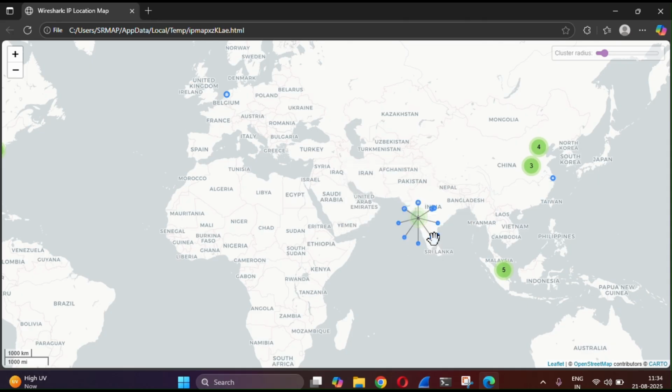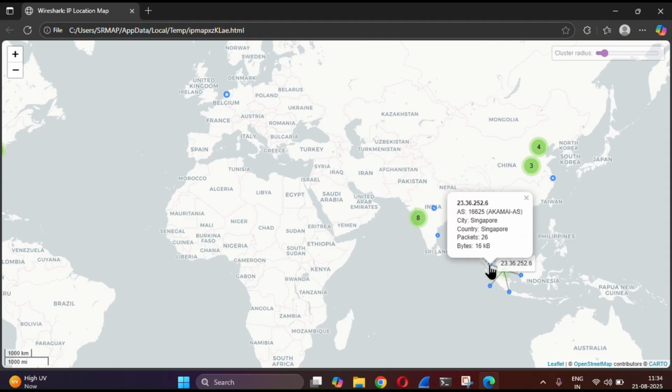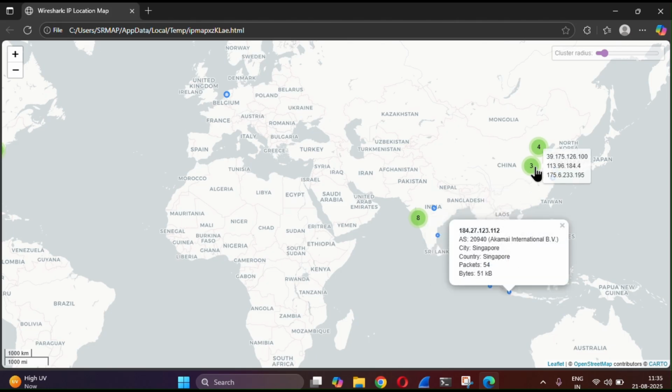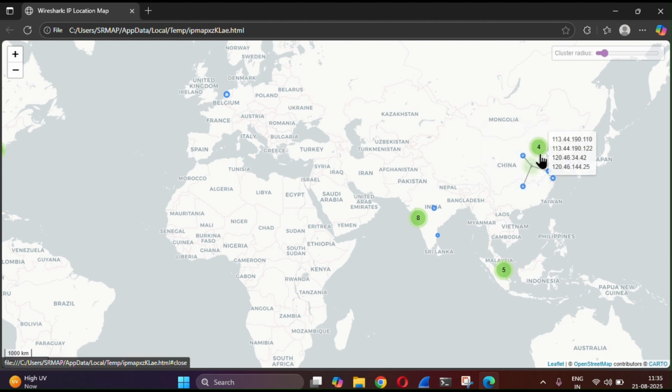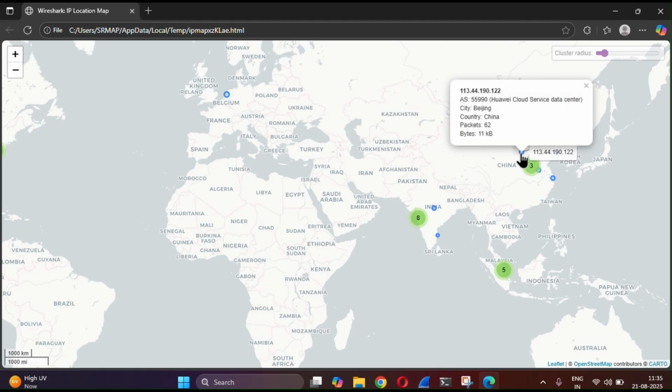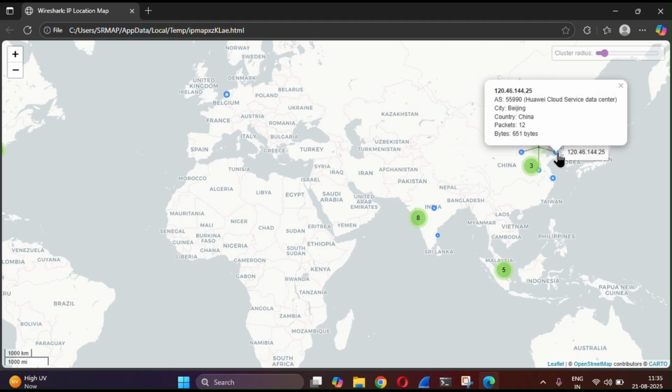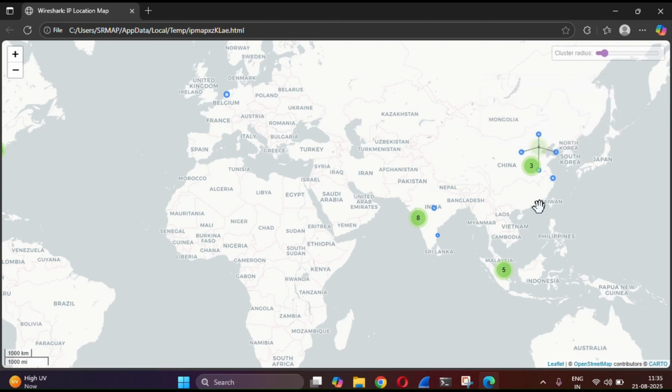Akamai International. Okay, this is a Singapore server. Akamai. Okay, the communication is happening between Akamai at different places. In China, this is ChinaNet. This is Beijing, I think. Beijing, Huawei Cloud Service Data Center. This is the Baby Tree website in Beijing.